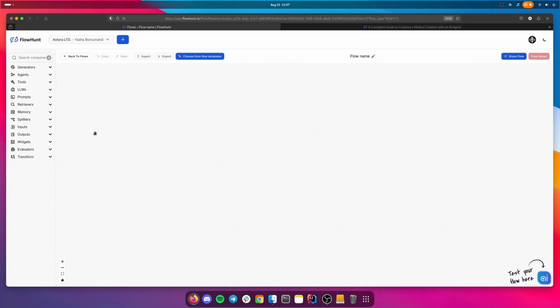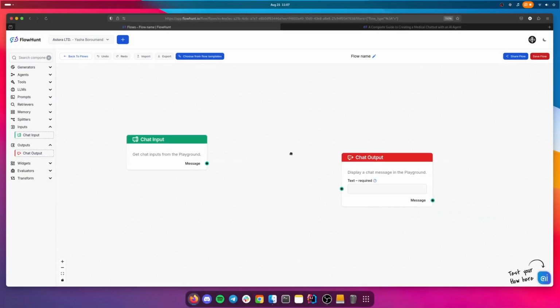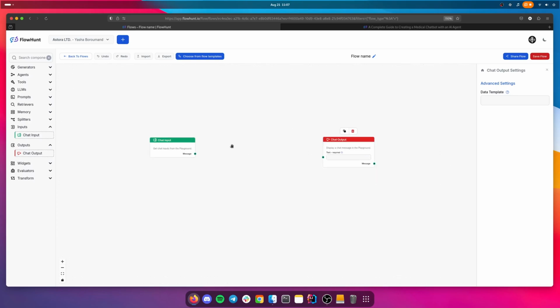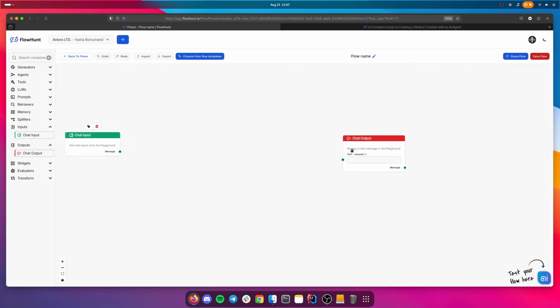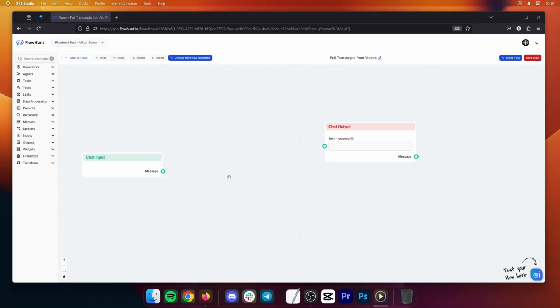This is where all flows are created. The first step in our flow creation journey is adding the fundamental components: the input, which is the user's query, and the output, which is the chatbot's response to that query. All components between the input and output shape the chatbot's response into the desired output. Let's get started by adding our first component.